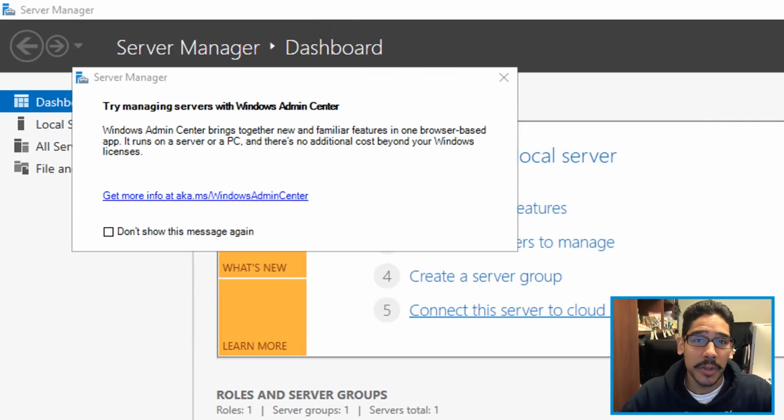First things first, when you install Server 2019 and you log into the desktop, your Server Manager loads up and you're going to get this nice little dialog box that's advertising Windows Admin Center. You are able to click on the link. It's going to take you to the Microsoft site to download it, and you're able to install it.